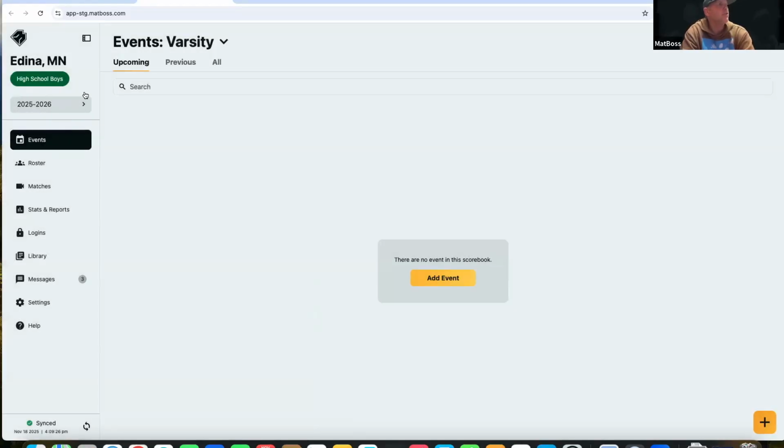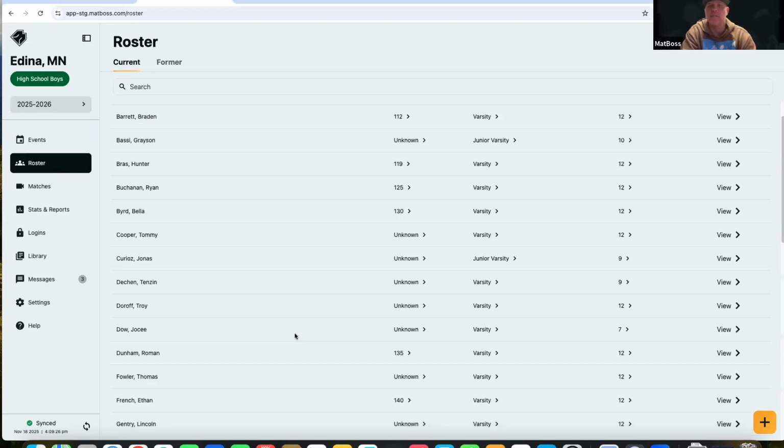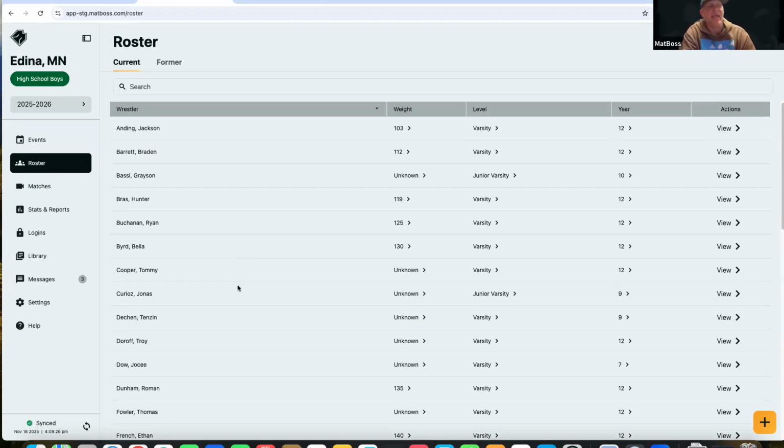When you log into your account for the first time this year, you'll notice you'll have the 25-26 season up here, and your scorebooks will probably be empty, because no events have been created in this account yet. Your roster will have the roster from last year, as Coach Morales had mentioned. Now, one thing coaches say is, hey, I've got wrestlers on this roster that are no longer on the team, and I want to clean those up.